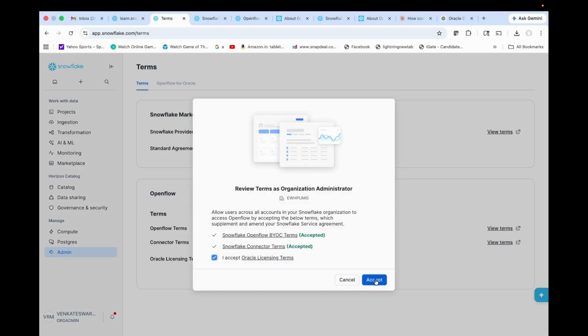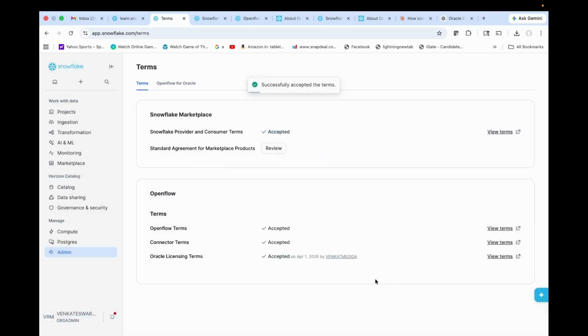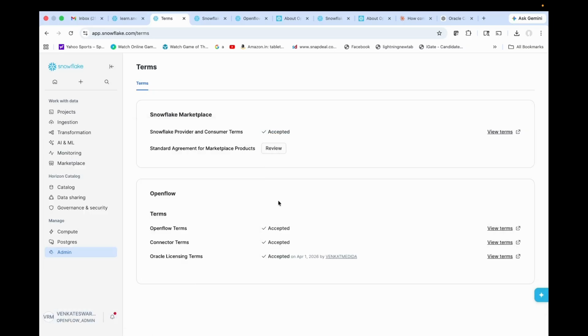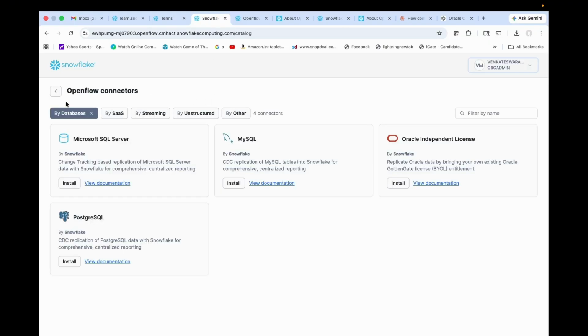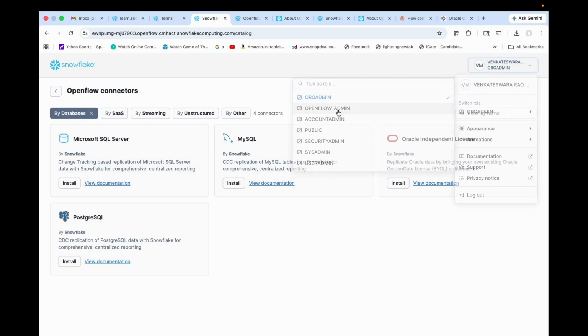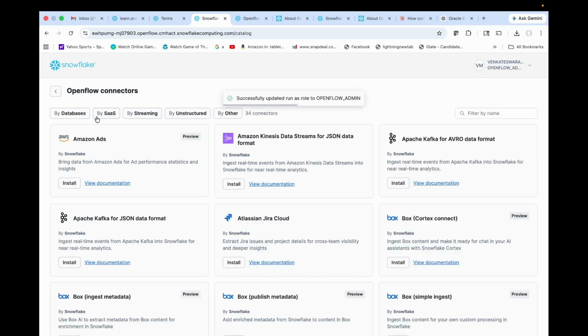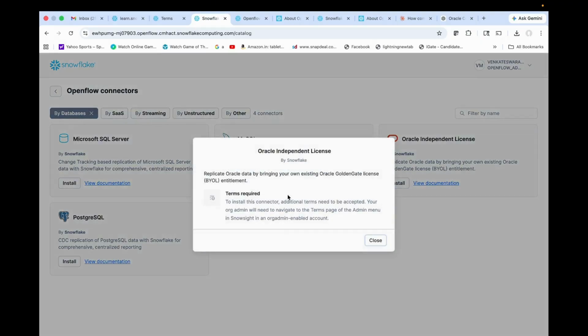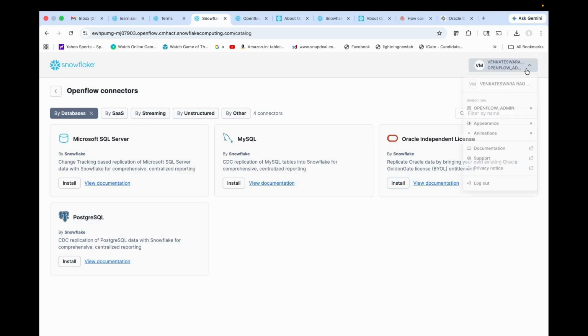So there are terms that I did not even go over at the moment, but I want to see how the connector looks like, so I'll accept for the moment. So I've accepted using the ORGADMIN role, and now I'm going to go back, change my role to Openflow admin, and then go to the connectors here, click on the databases, and when I click on the install, maybe I would have to log out and log back in.